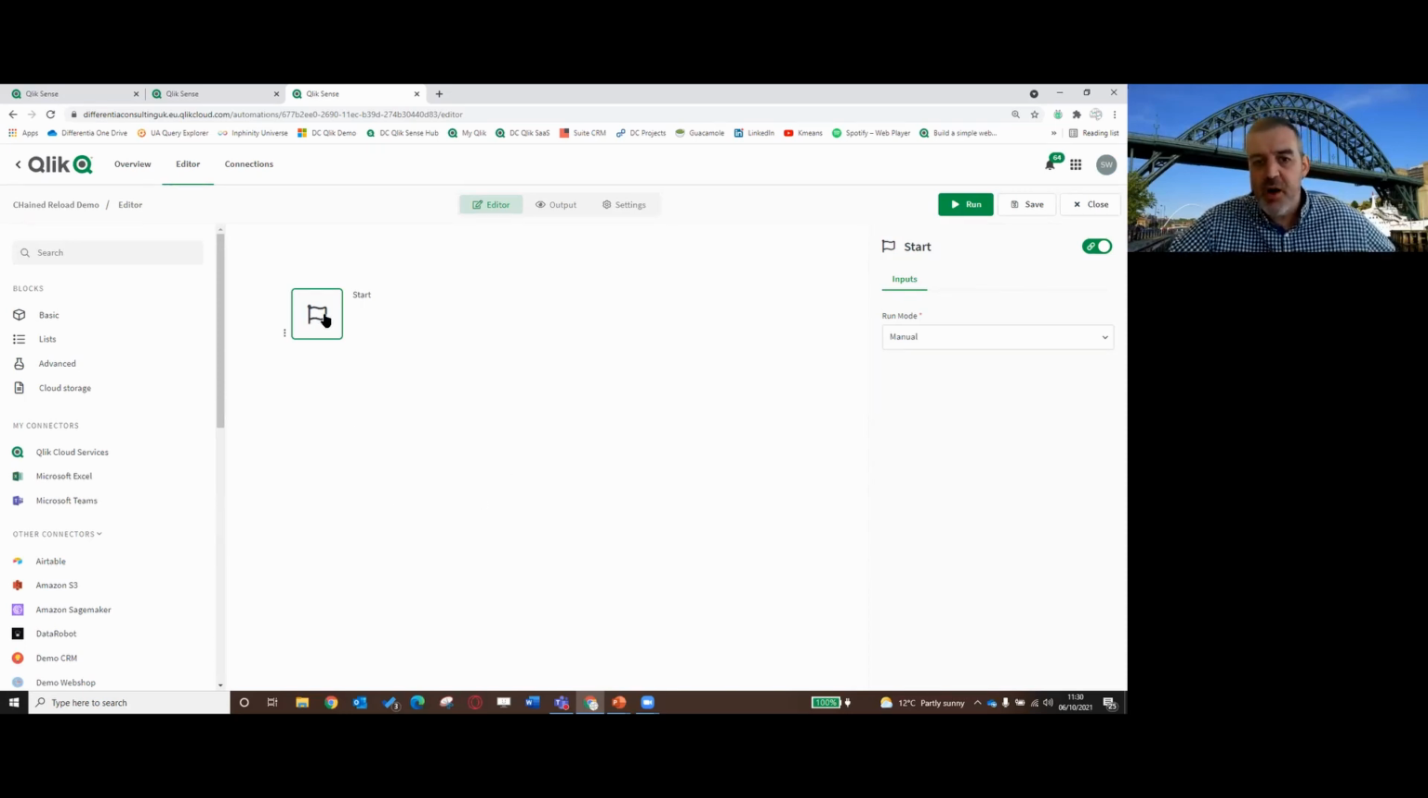So we're at the start point here, and what we want to do is reload an app that extracts data and transforms it and stores it in QVDs, and then straight away we want to kick off the front-end application which loads that data from the QVDs. So it's pretty simple, drag and drop, no real coding involved here at all.